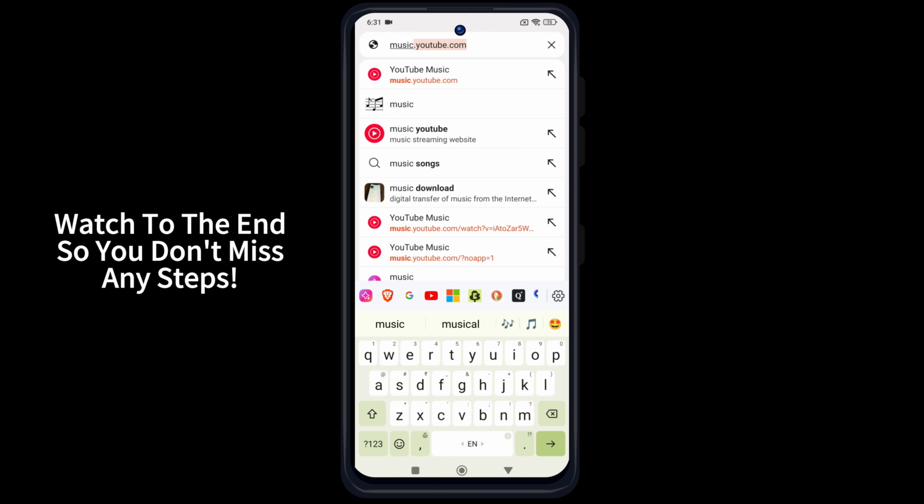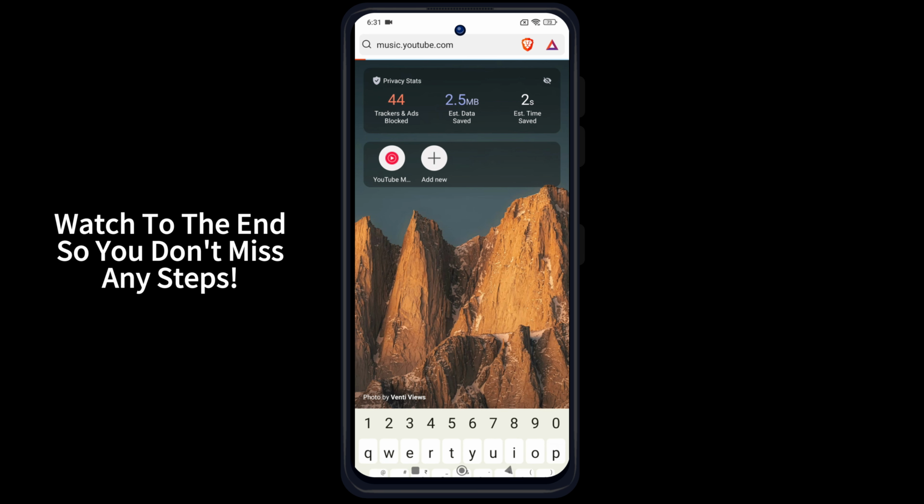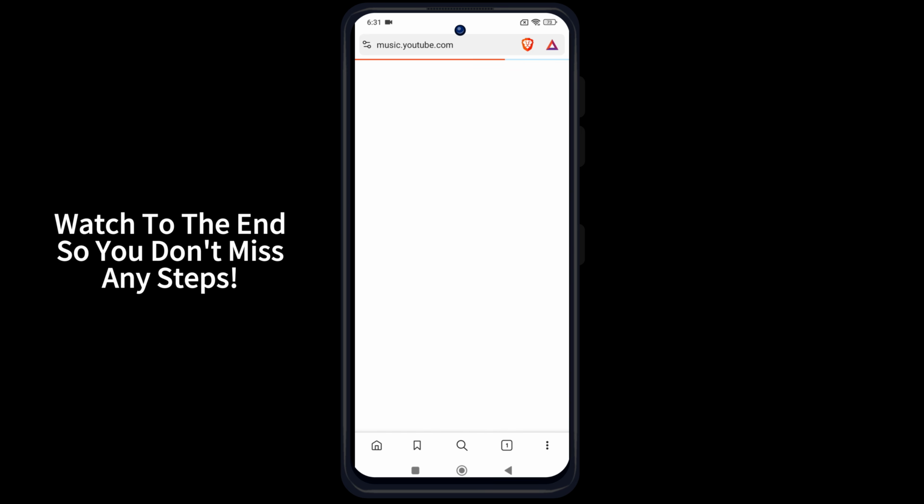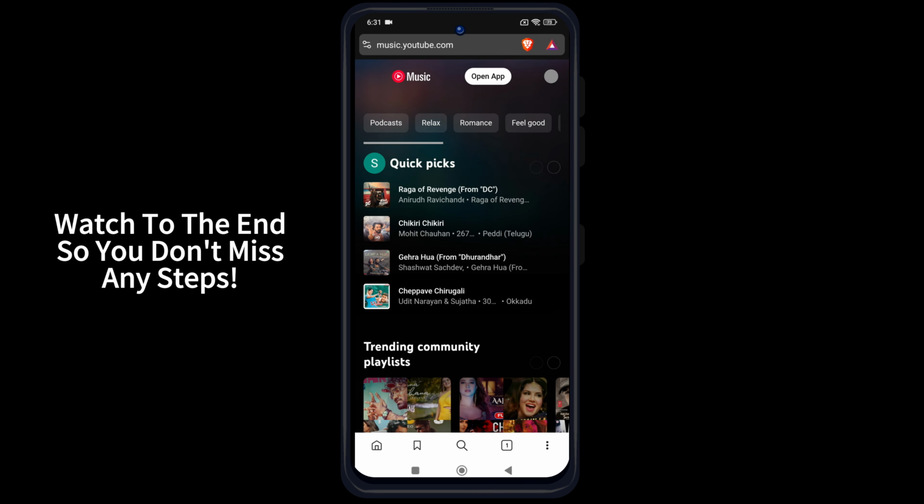It loads like a regular website and you'll see the familiar home, search, and library options. From here, you can sign into your account if you want your personal library, liked songs, and playlists. Signing in is optional. You can also just search for an artist, album, or song and hit play.